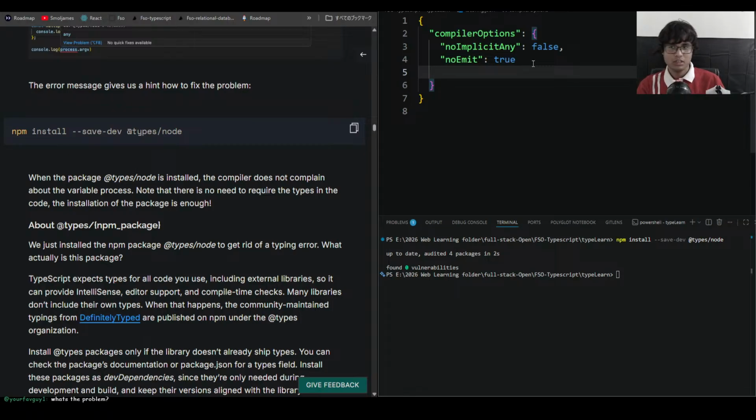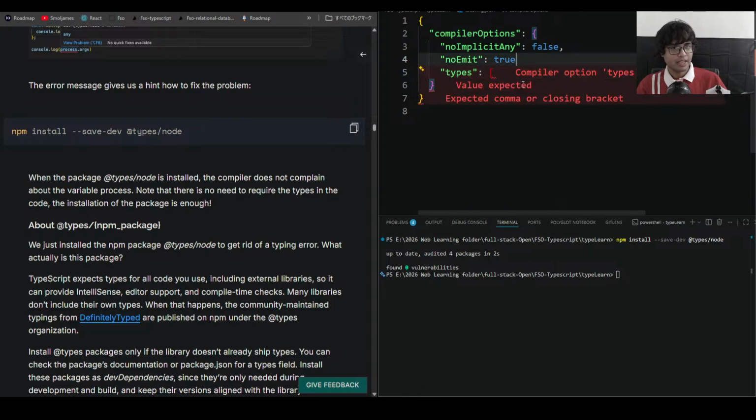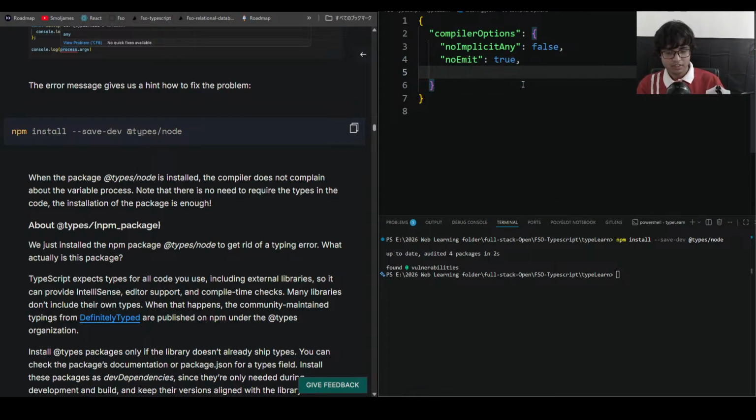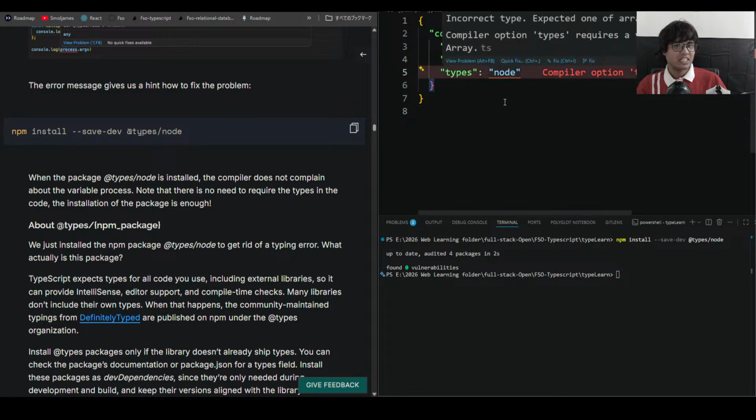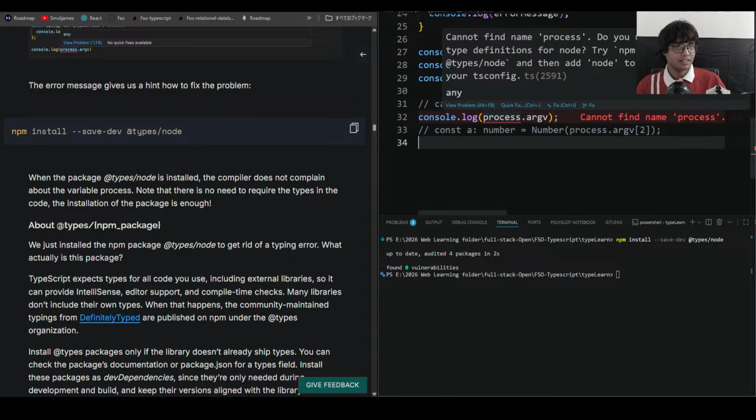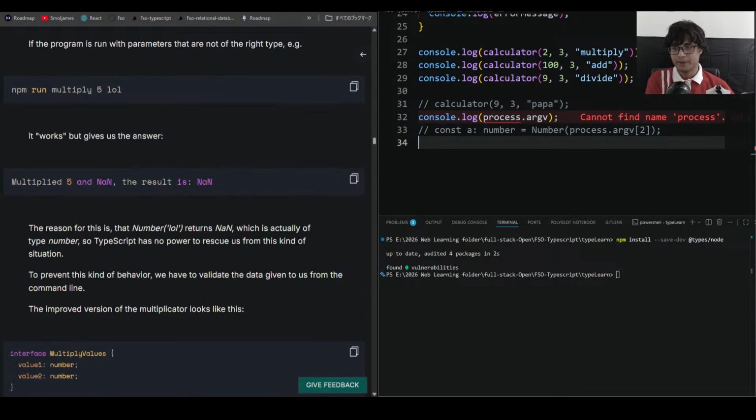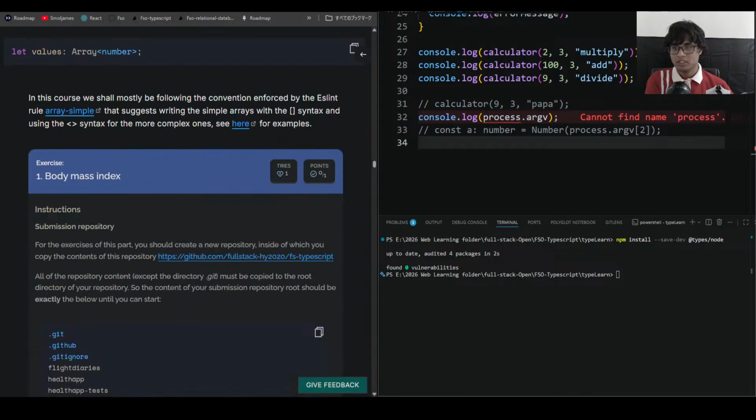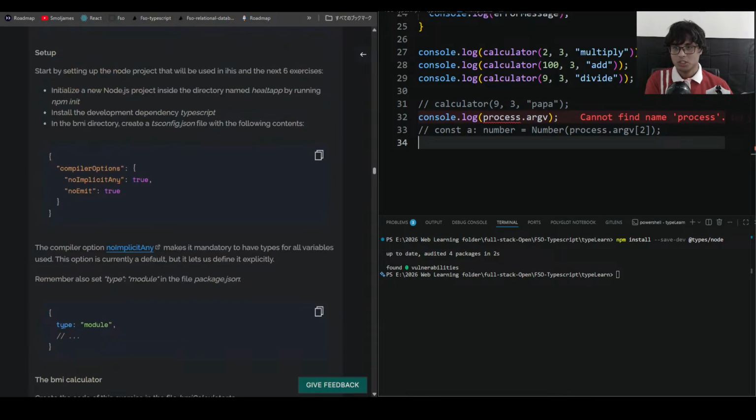I think here. Then add node to the types field in your TS config. And I think I'm gonna get that over here. I saw that somewhere.